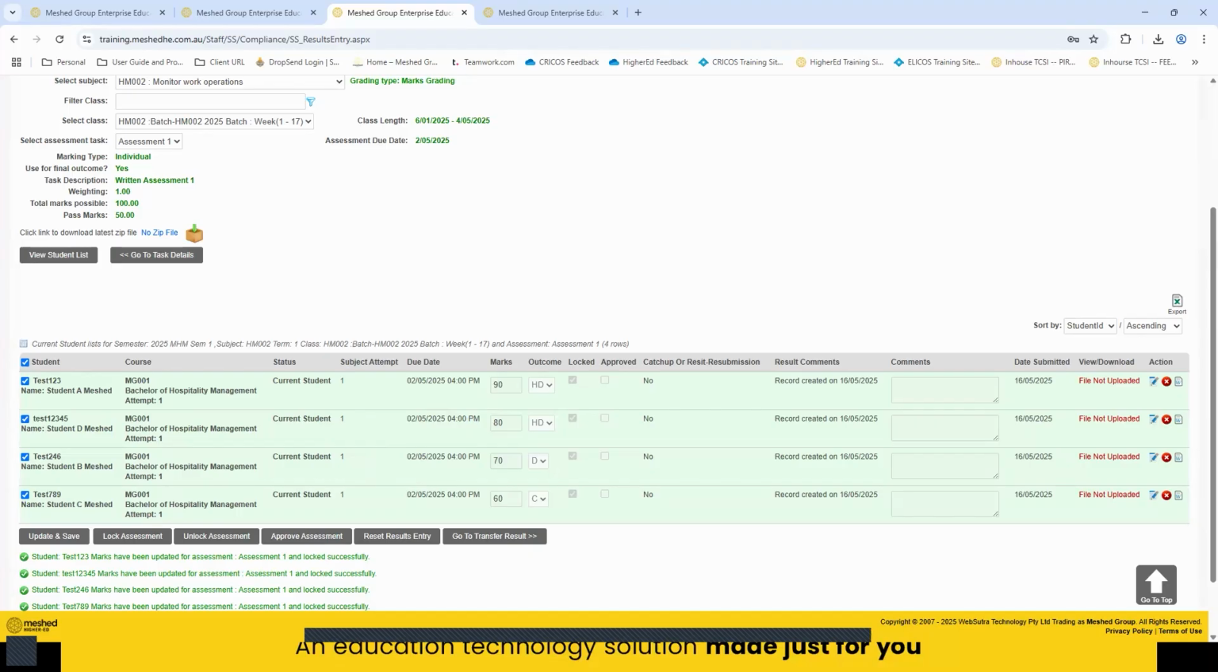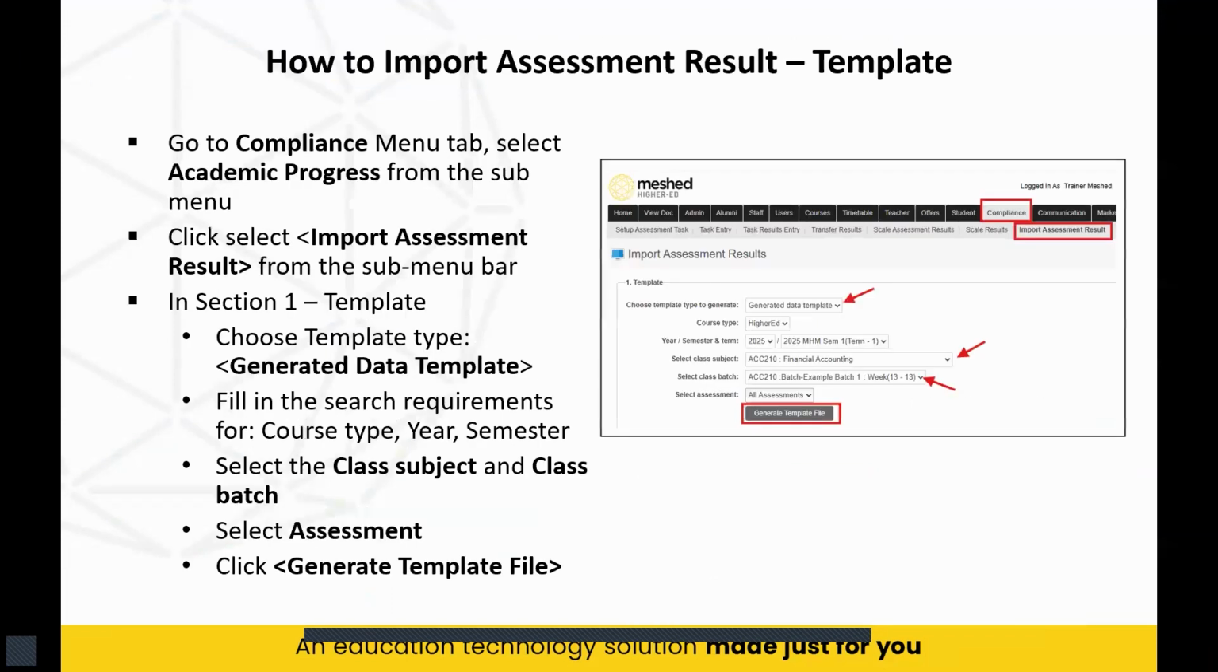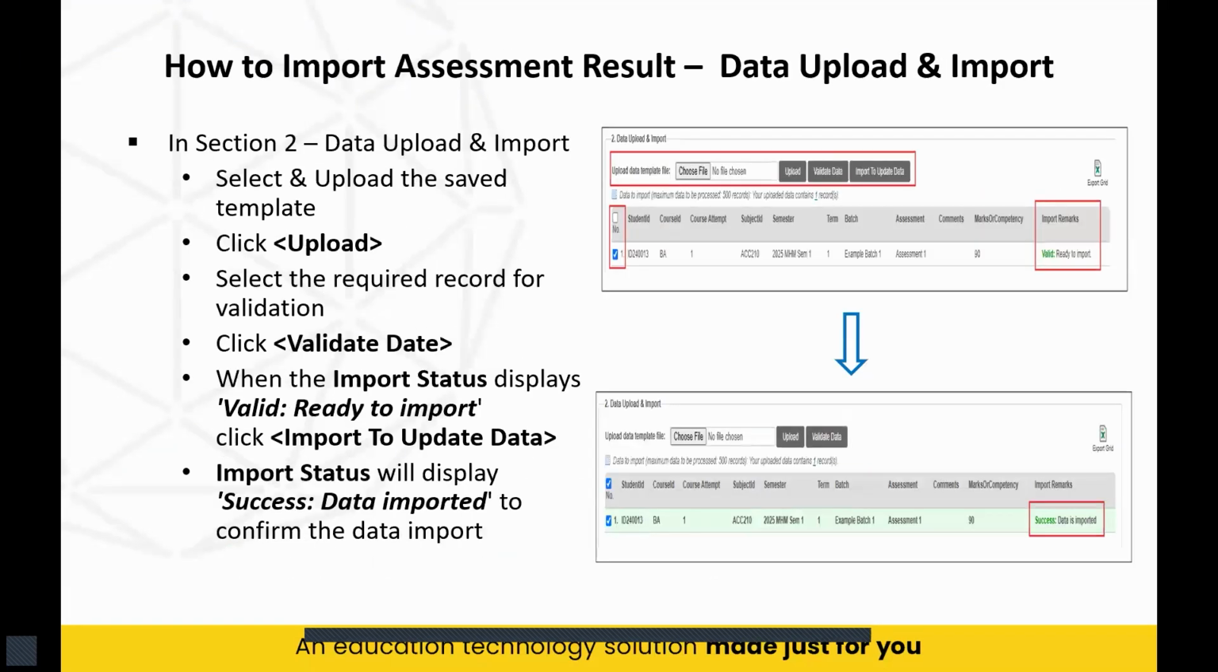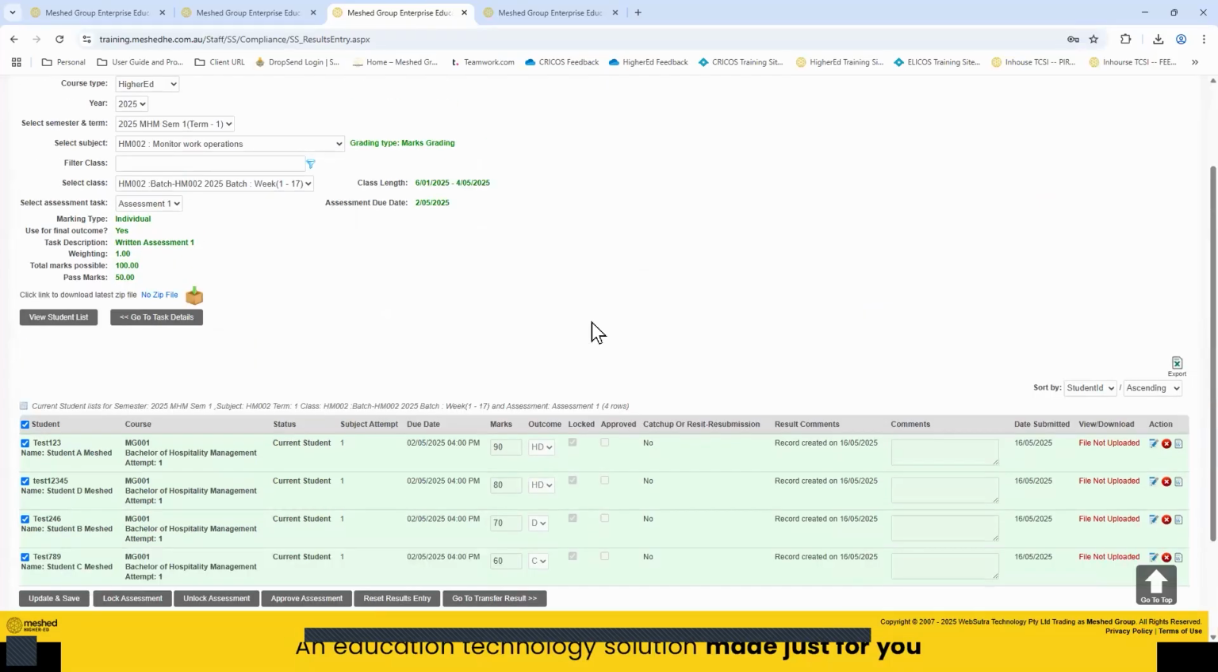So this is how the steps that we input and set up the import results. A little bit of a teaser for you: in the admin system, all of these steps can actually be replicated if you have access to the teacher portal.